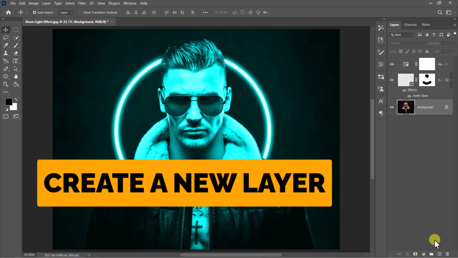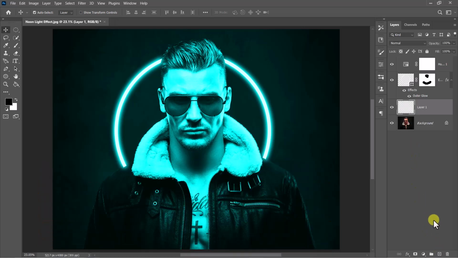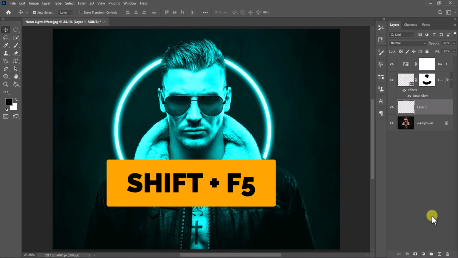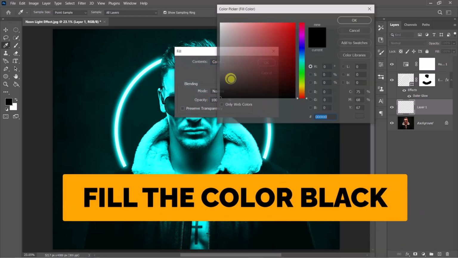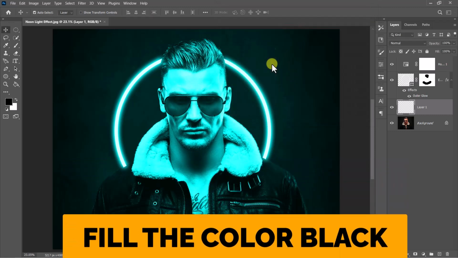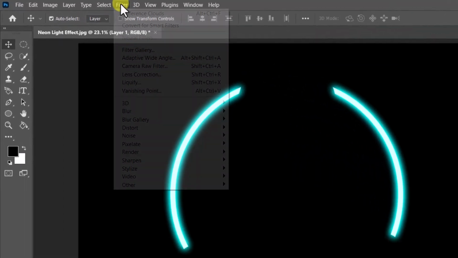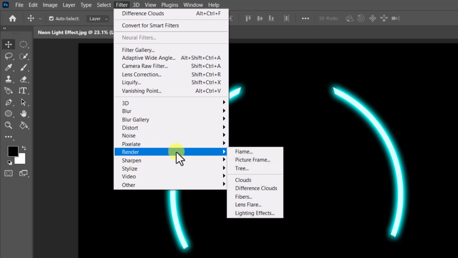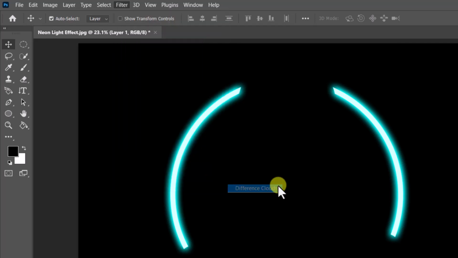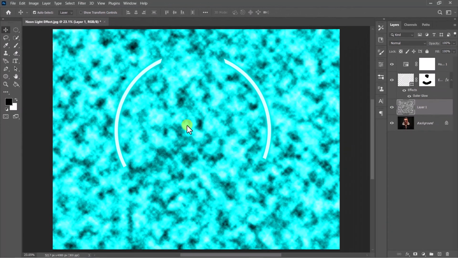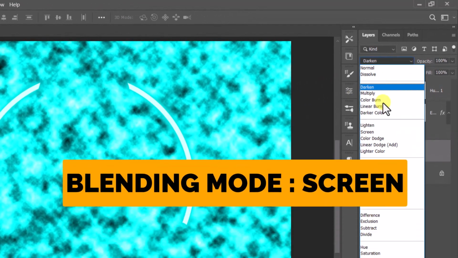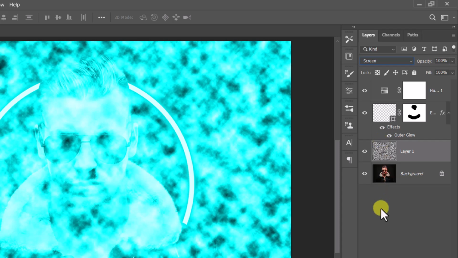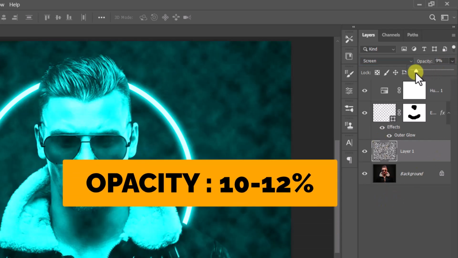Now create a new layer on background layer. Press Shift plus F5. Fill the color black. Go to Filter, Render, Difference Clouds. Change blending mode to screen. Set the opacity 10 to 12%.